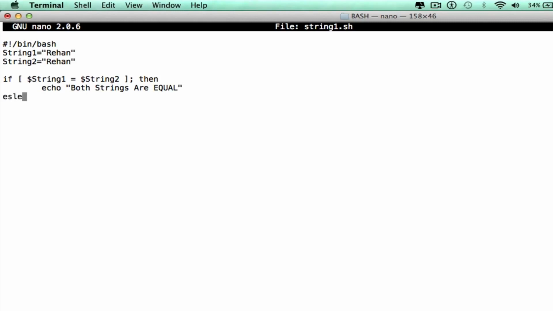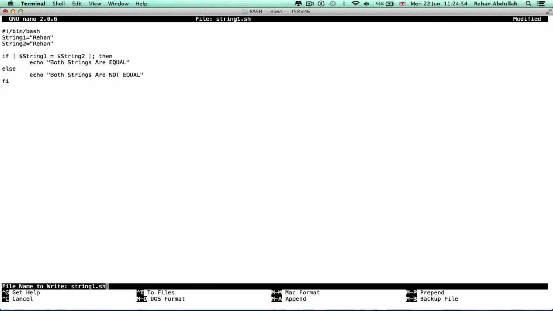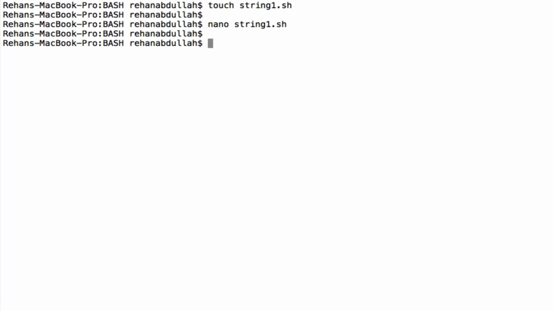Else, both strings are not equal. End this with fi. And then to get out of this, you need Control X, Y, enter, and do a cat on screen.